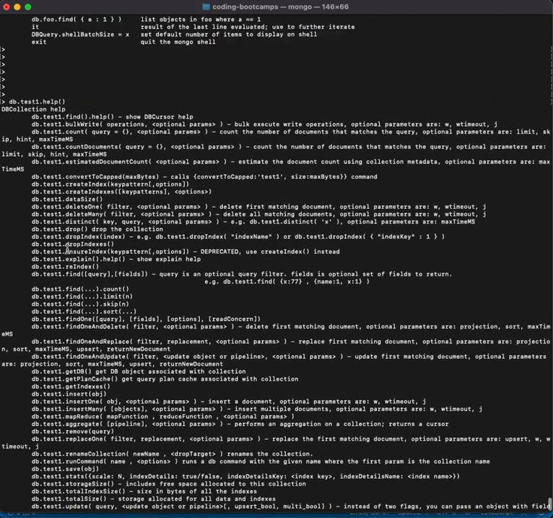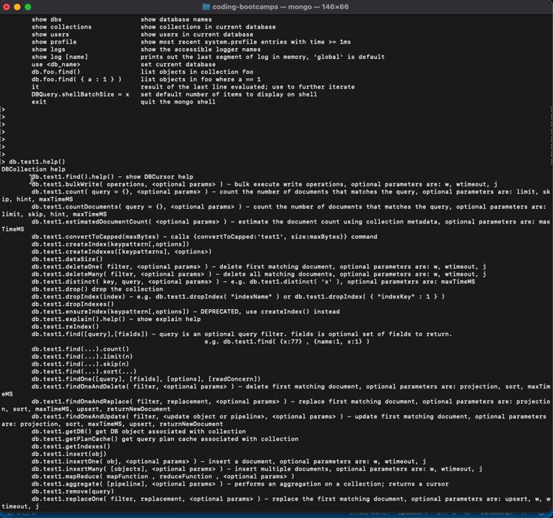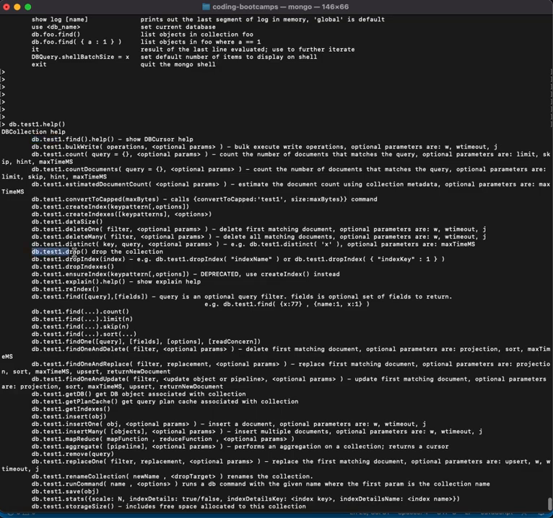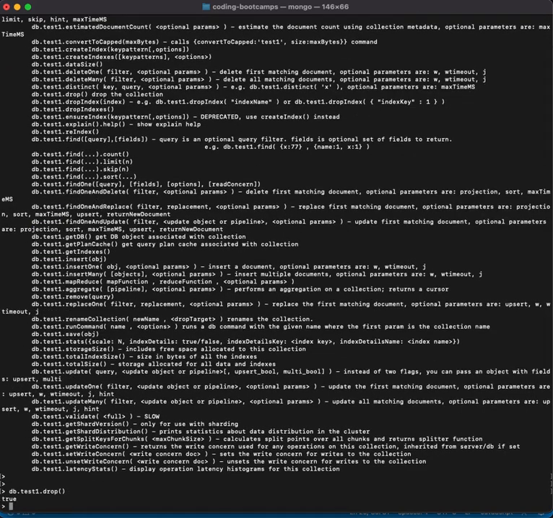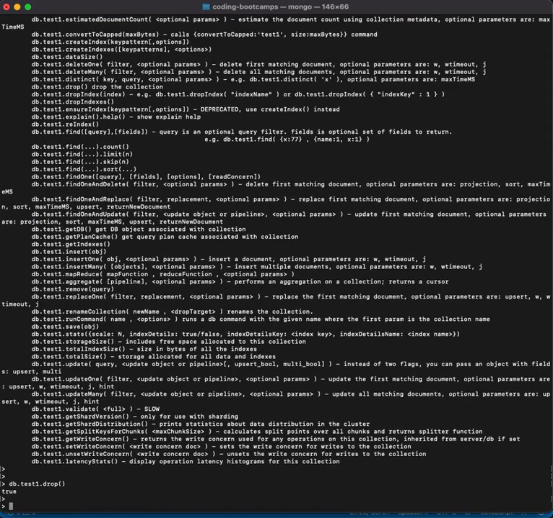And we can see here we've got all of the different commands we can run for this collection. So everything is prefixed with db.test1. We're looking for db.test1.drop. It says drop the collection. That's exactly what we want to do. So I'm going to copy this and paste it in and click enter, and we get a status of true.